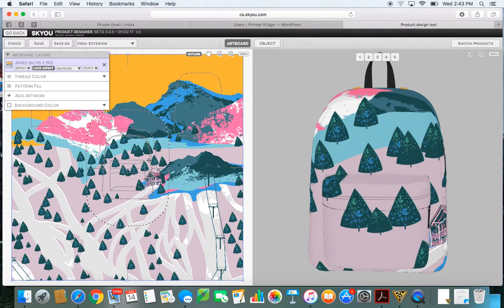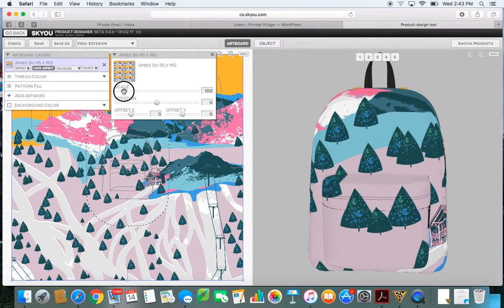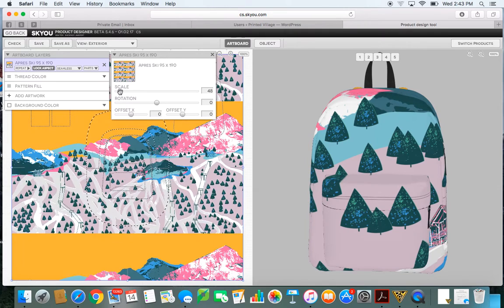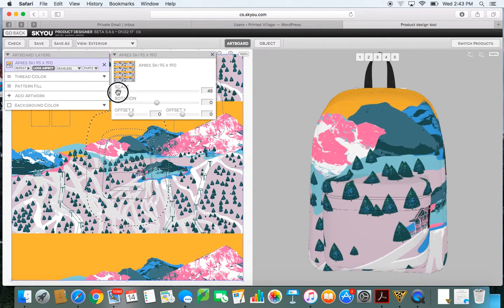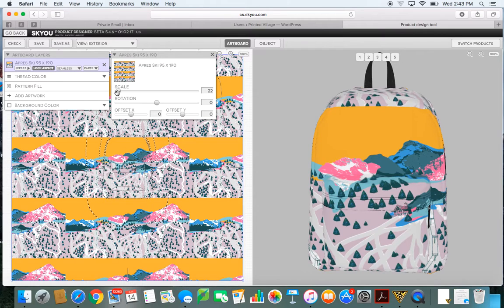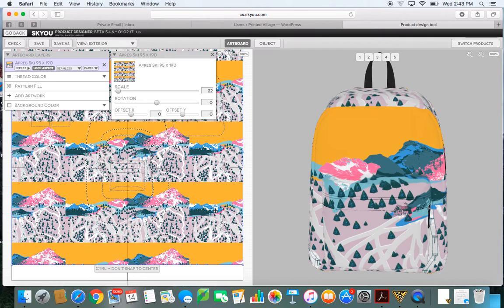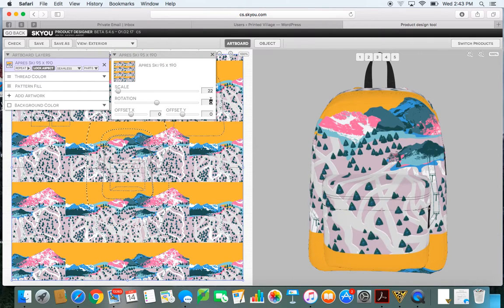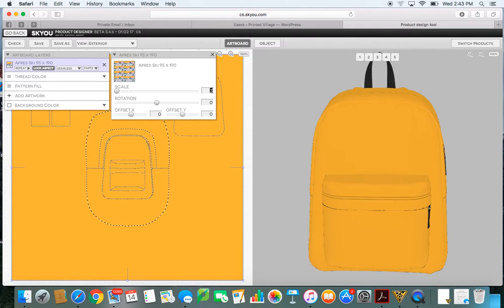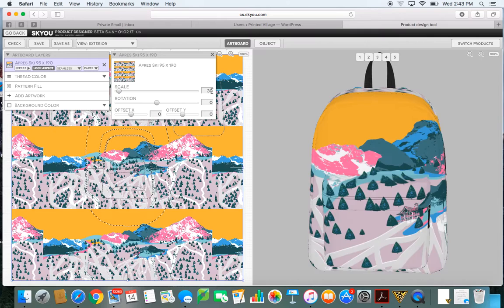Now you'll see that the scale obviously is a little bit too big. So what we're going to do is go up here to Repeat and bring the scale down. Down a little bit more. Okay, this is at 22. Let me make it a little bit bigger. 30. Okay, that's at 30. I like how that looks.